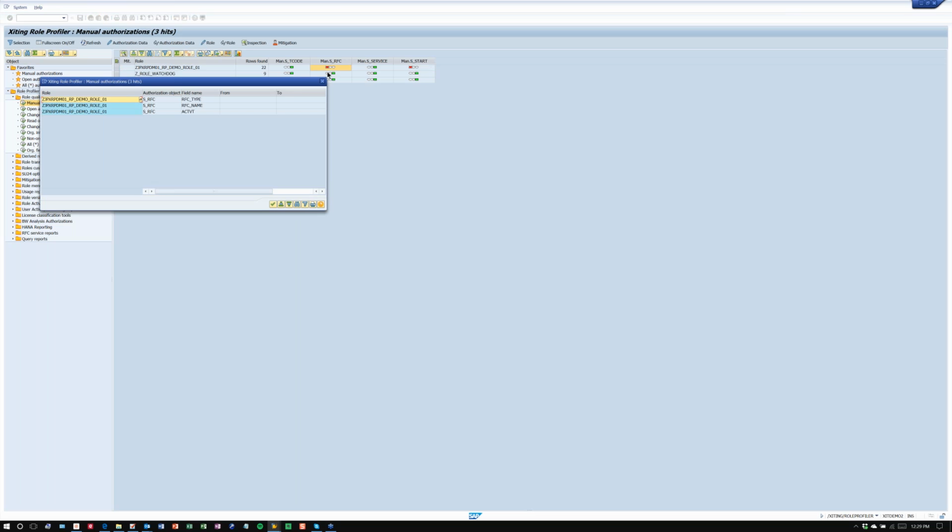The red lights mean you have an issue. If you double click on it, oh, hang on a second. My phone just started doing real weird things.